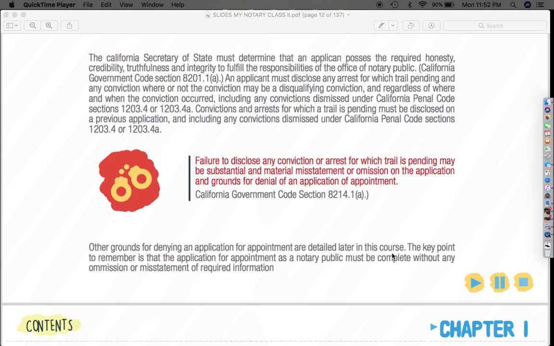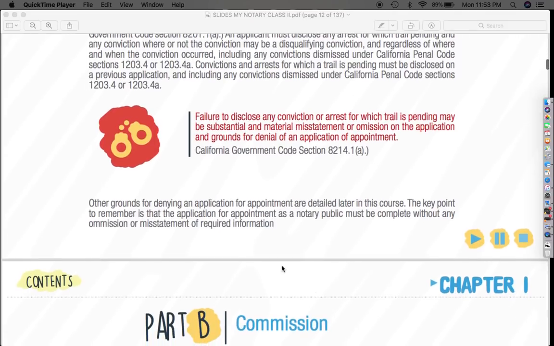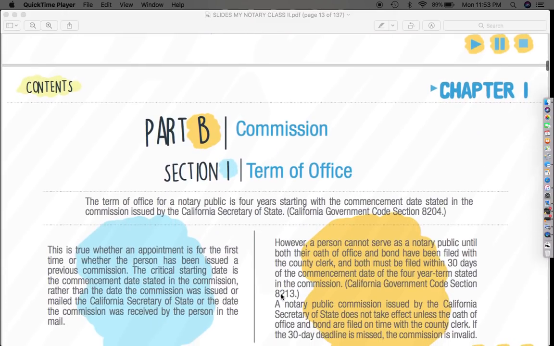If you need more room on the application, just go ahead and write it on the back of the page or add an additional page. But you must write anything, even for a trial that is pending, as it says. All right, so other grounds for denying an applicant for appointment are detailed later in this course. The key point to remember is that the application for appointment as a notary public must be complete without any omission or misstatement of required information.